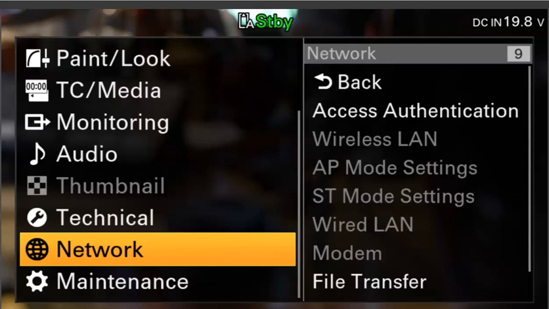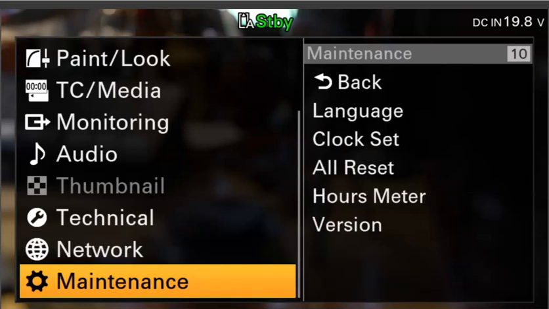A little bit of lag on there, but not too bad. And then maintenance, this is where you go through and you can set up the basic setup of the camera. What language you want, you set up your time of day and your date. You can reset all of this if you want to go back through after we set this all up. If you want to reset all the menus, you can go back in here. It tells you how many hours you have and what the version of the firmware is.